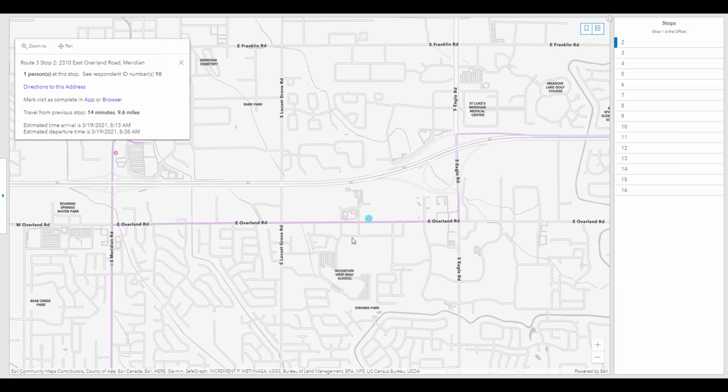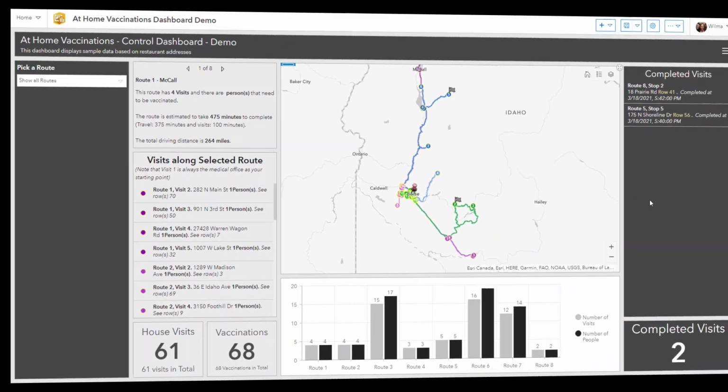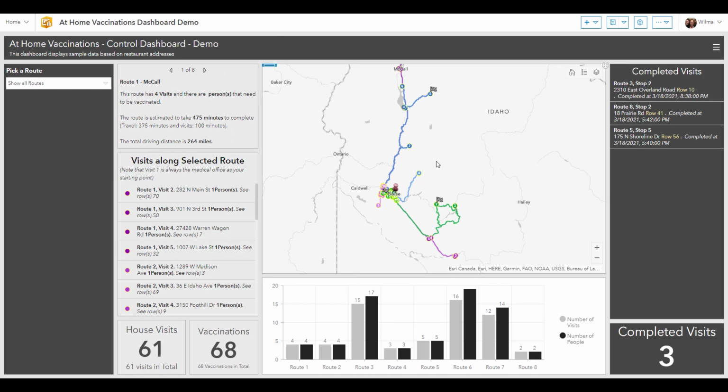Then going back to the app, you can see that a little flag is placed and this vaccine has now been marked as having been completed, which will now also show up on the main dashboard.